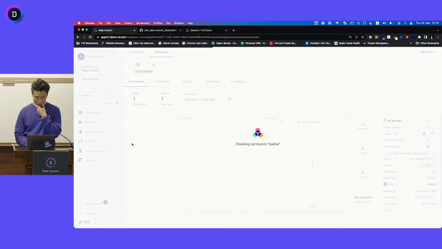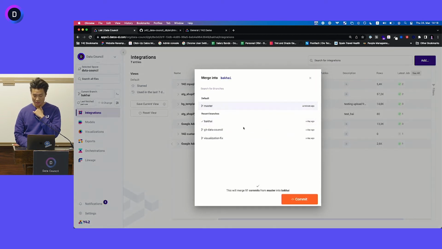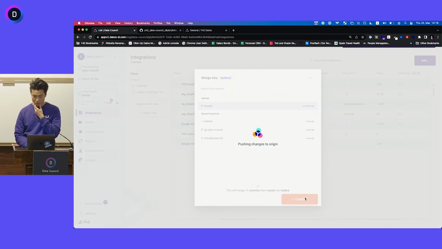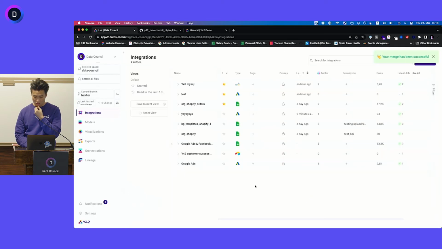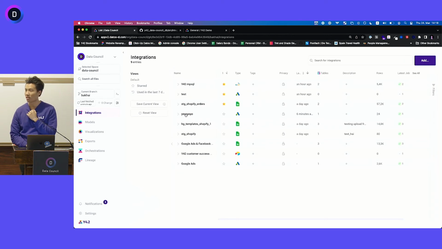I'm switching to this branch now. And clearly, this yo-yo-yo account is not here, as you can see. What I'm going to do is merge the master branch. And we see, hey, there's 11 commits from master that would merge to this branch. I will just go ahead and do that. So you can see now this yo-yo-yo account is right here available in this new branch.